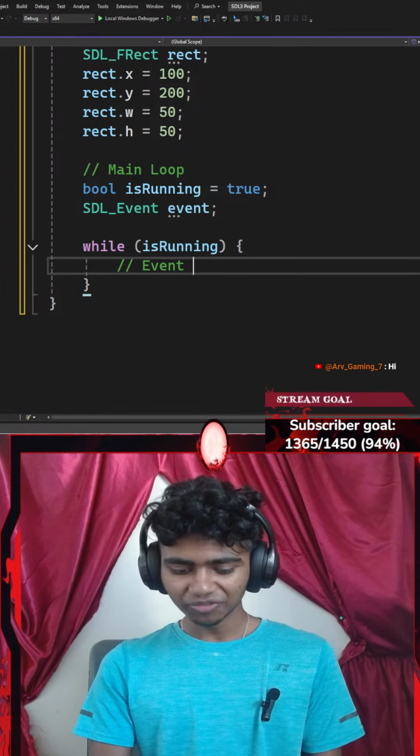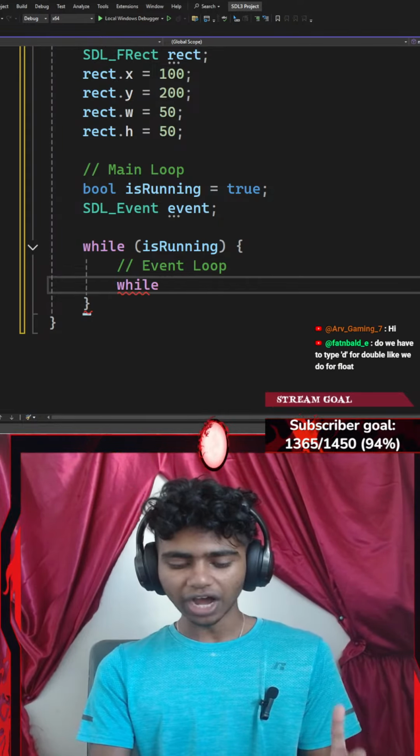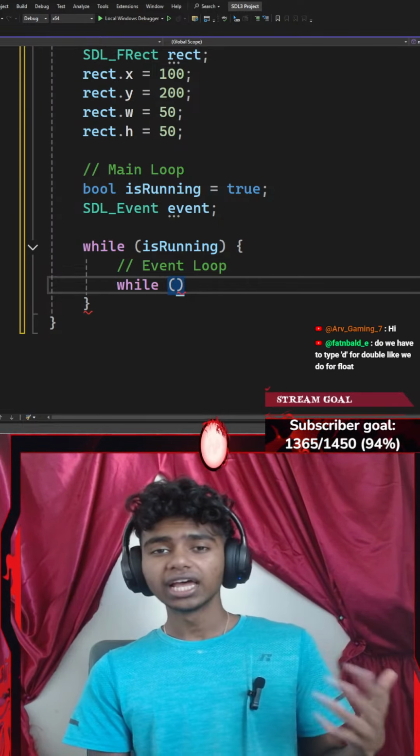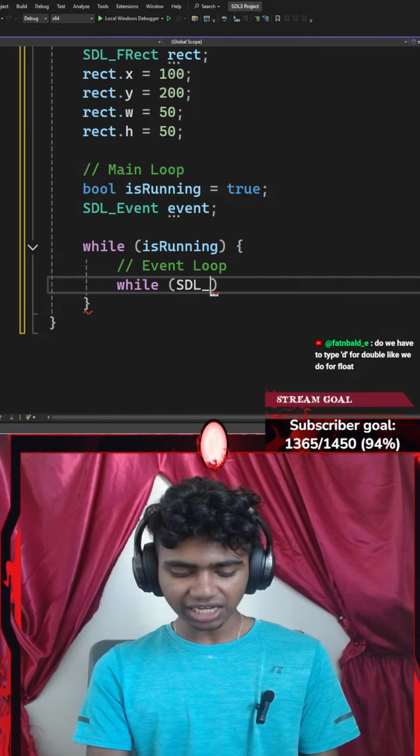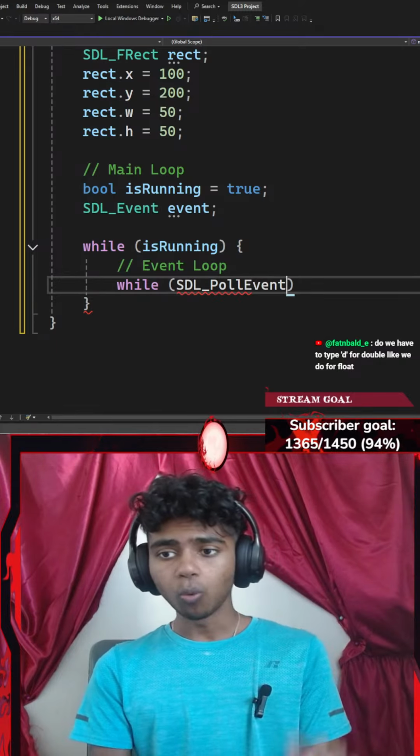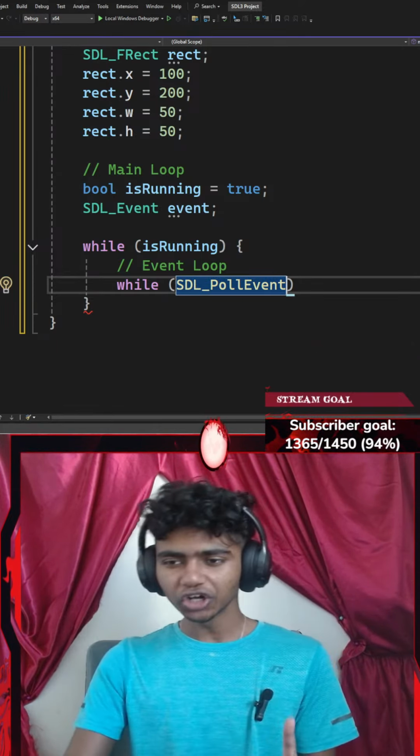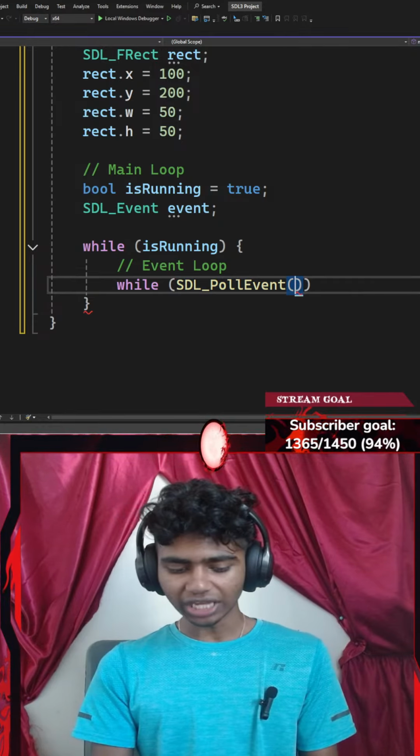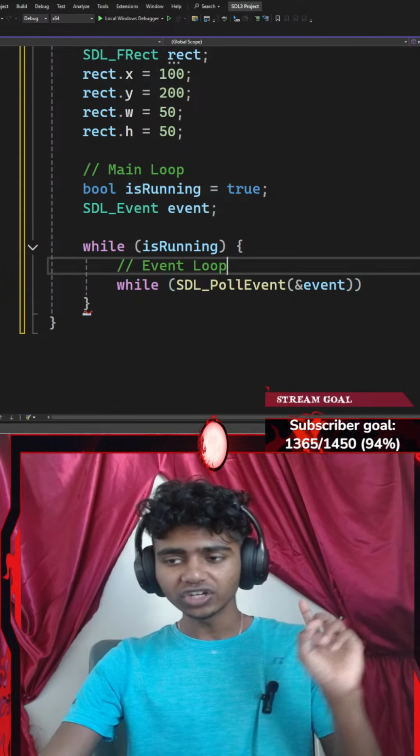Okay, so I'll go with something like event loop. Now, for my event loop, I'm going to be adding a nested while loop. So I'll go with something like while. Now, instead of going with is running here as well, I'm going to go with something like SDL_PollEvent. While I still have events inside of my nested while loop, my while loop is going to be running. This is going to be checking the events from my event variable. I'm going to give it with its memory address.